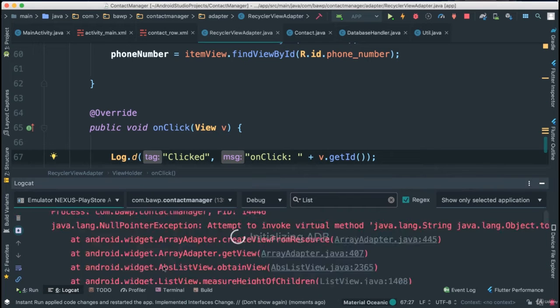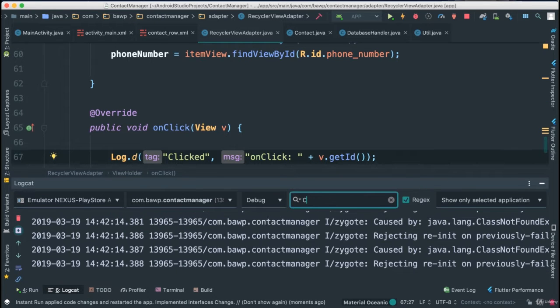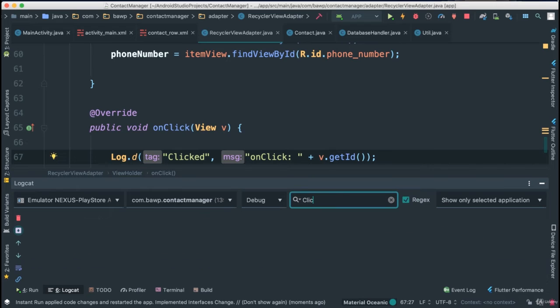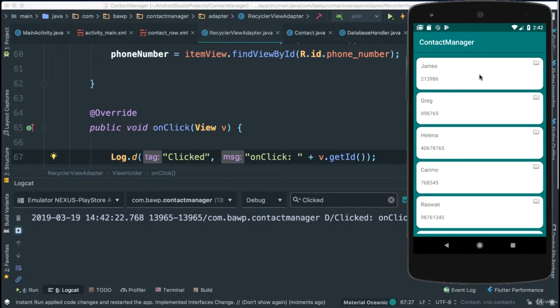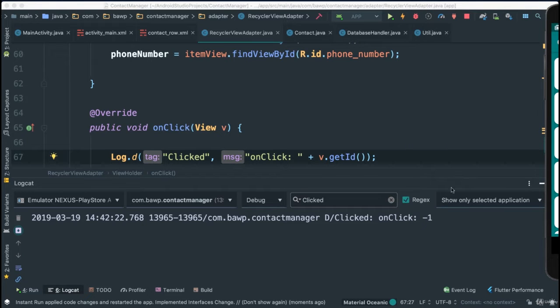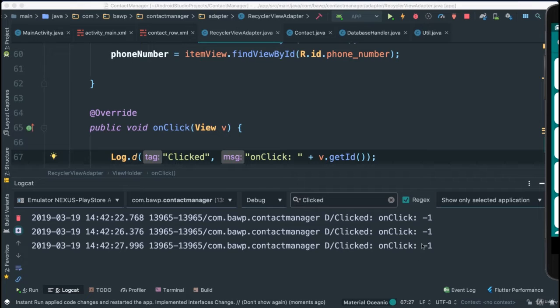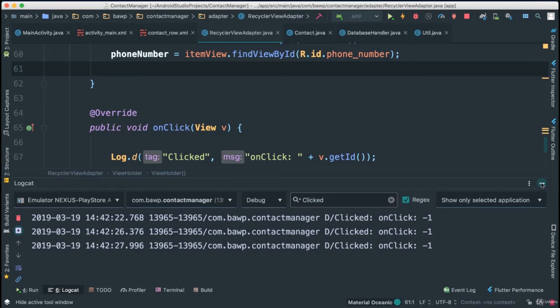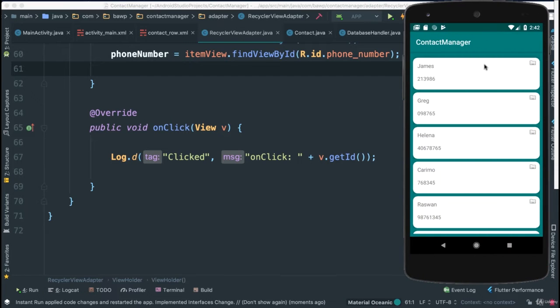Save this and rerun real quick. Let's open our logcat and we want to look at "clicked". Of course, there's nothing there yet because we haven't clicked on anything. So click here and voila, you can see -1. Click there, -1. Click there, -1. Very good. Now, the reason it's giving just the ID -1 is because it doesn't really know how to get the ID at this point. We'll show you how to actually get the correct ID, because remember, each ID in this case is going to be the index of each object. How do we get that?